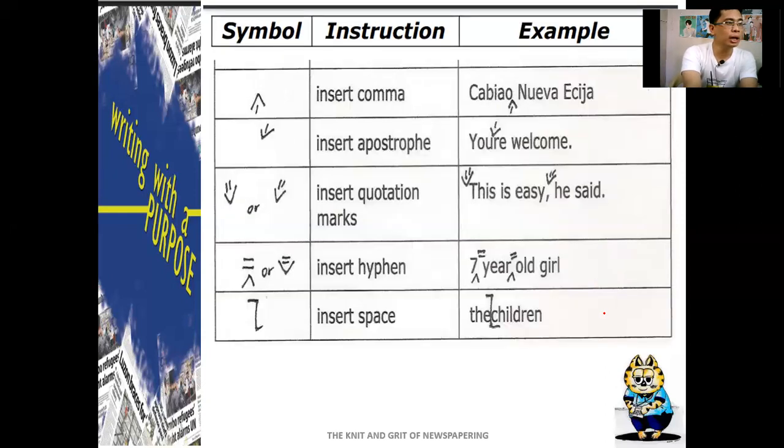If you would like to insert a comma, this symbol is used. Okay? If you would like to insert an apostrophe, this symbol is used. Okay? And if you would like to insert quotation marks, this is used. These symbols. Okay? If you would like to insert a hyphen, then use this symbol.